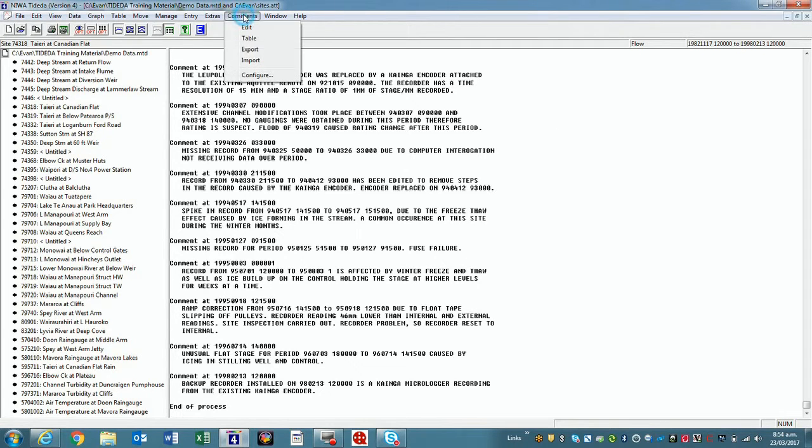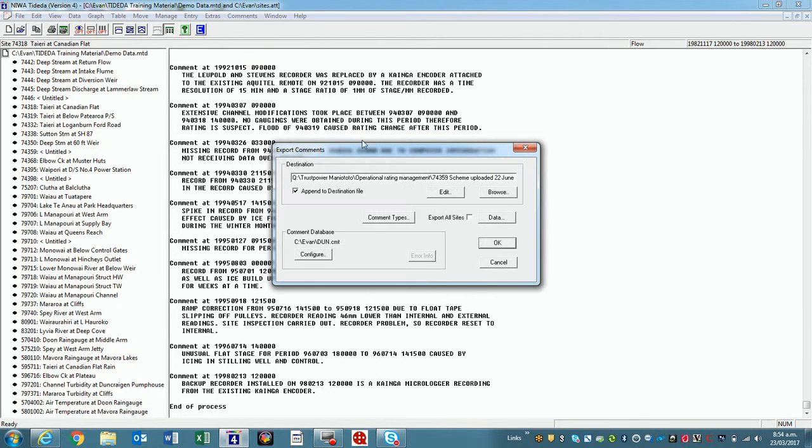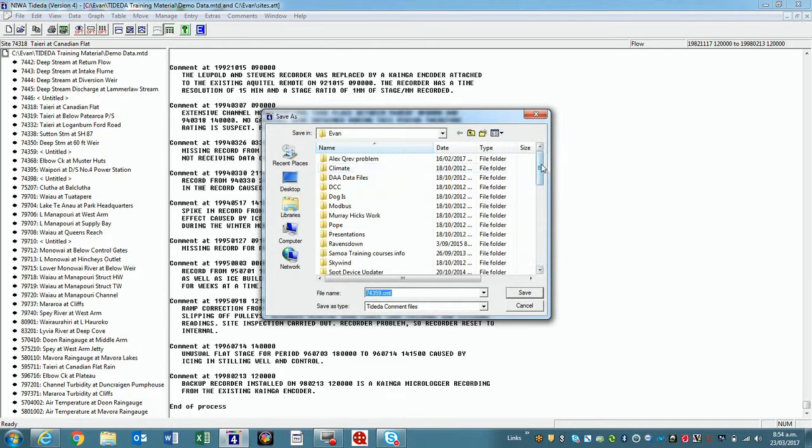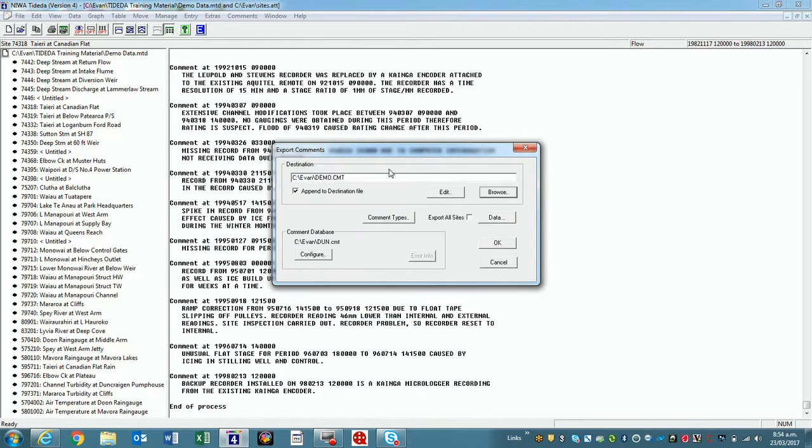So the last thing that's handy is to export your comments. Someone else may want to see your comments. You may want to send them to a client. So we want to go and choose where we want to send these to. You may have a file already, or you can just make one up, like I've got this demo CMT file. Save that, so it's going to be written there. It's going to append to the destination file, or you can have it writing a new one. So let's just say we're going to start again.